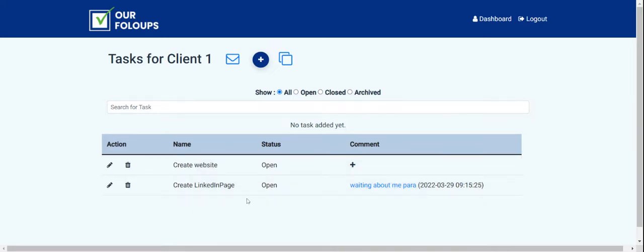In the case of Fairshare IT Services, there are a set of clients for whom the tasks are similar. We create a website for them, we create social media pages for them, then we do SEO for them, and we expect them to provide us a phrase that they want to do SEO for. So there are a lot of tasks we are going to follow up with them, and they're very common. That is why we have provided a copy button here as well.